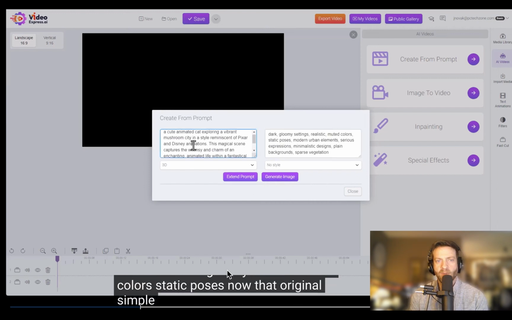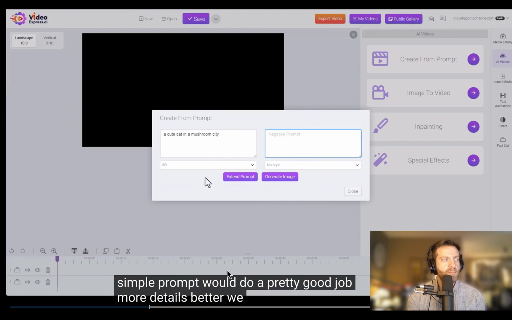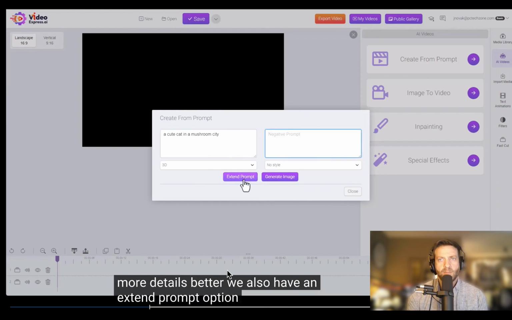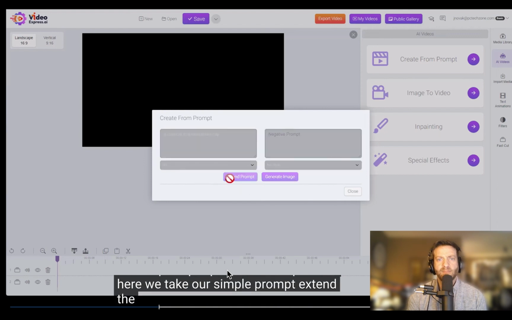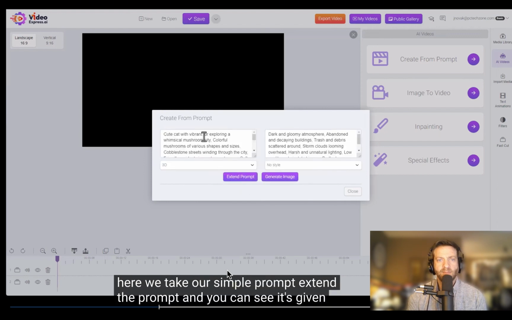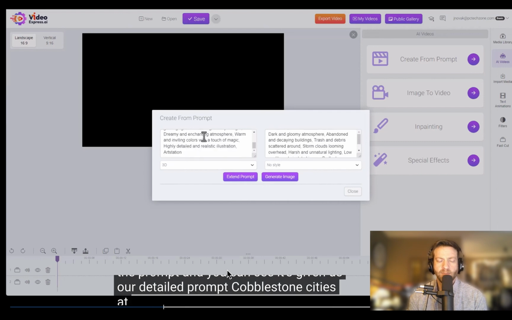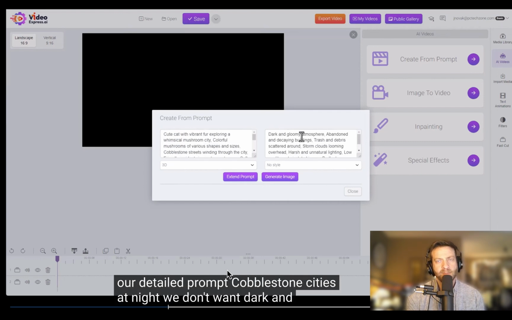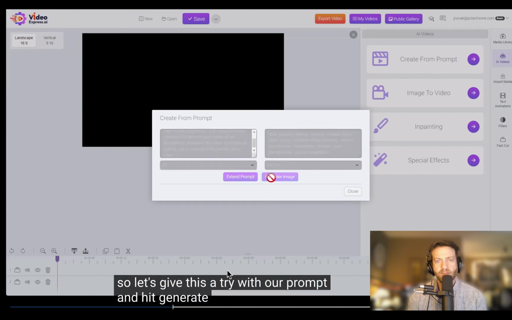Now that original simple prompt would do a pretty good job. More details better. We also have an extend prompt option that'll help us out here. So we'll take our simple prompt, extend the prompt, and you can see it's given us our detailed prompt. Cobblestone cities at night. We don't want dark and gloomy. So now let's give this a try with our prompt and hit generate image.